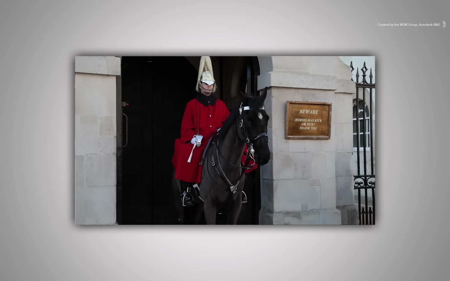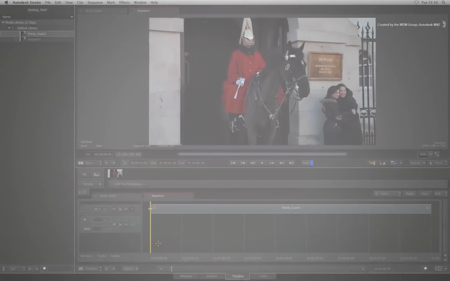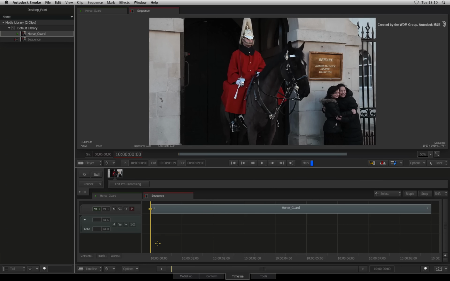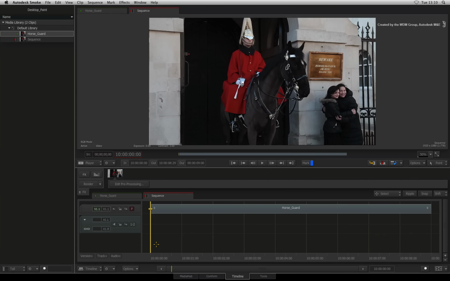It's not too difficult since it is a static shot, but it requires a bit of work. You can follow along with this video by downloading the media. You will find the link in the YouTube description or type the link displayed in your internet browser. We are going to use desktop paint and then put it all together in ConnectFX.